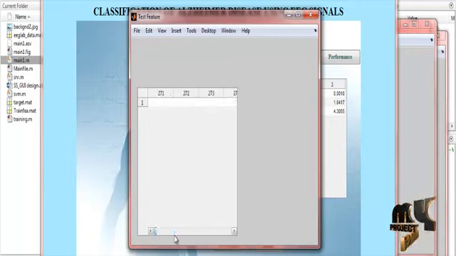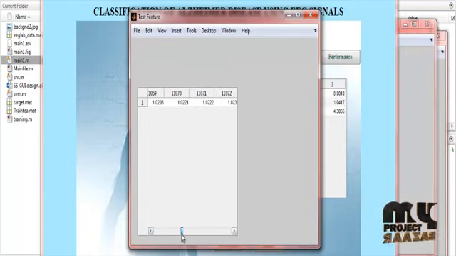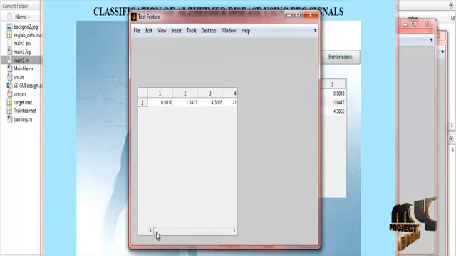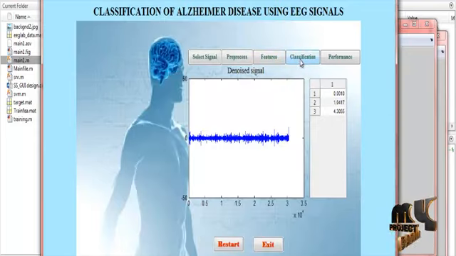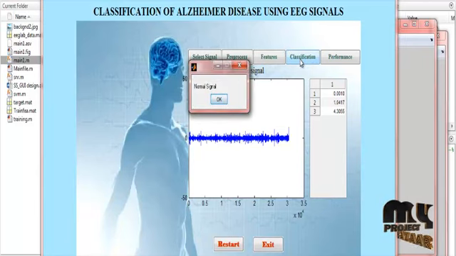And then test features. These are the test feature values, calculated for the particular input signal. These are the different test values. With them we classify whether the signal is normal or abnormal. The test features are important to calculate whether the signal is in a normal or abnormal condition. And finally, classification. In the classification process, the signal is classified as a normal signal or an abnormal signal.